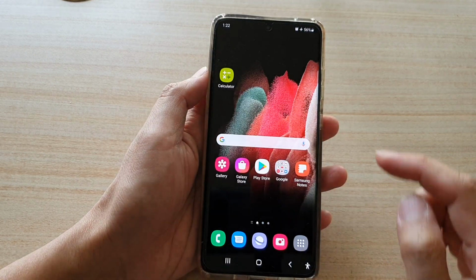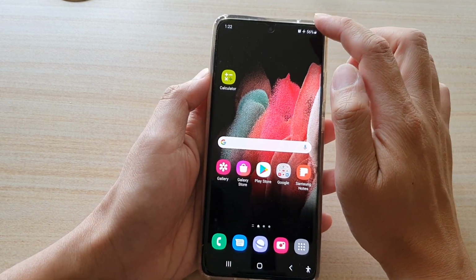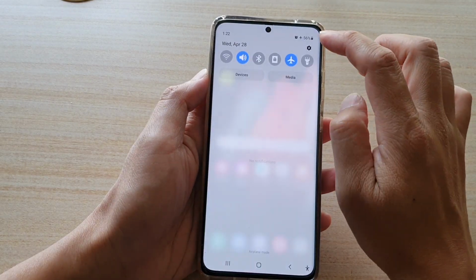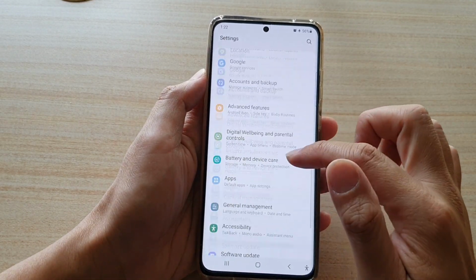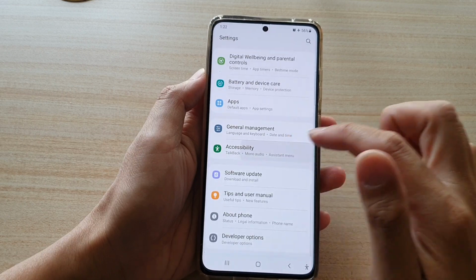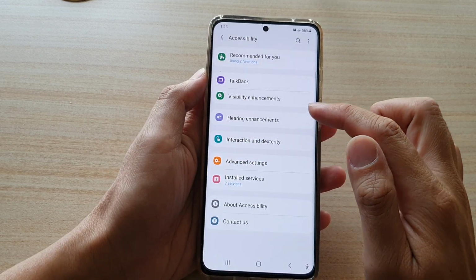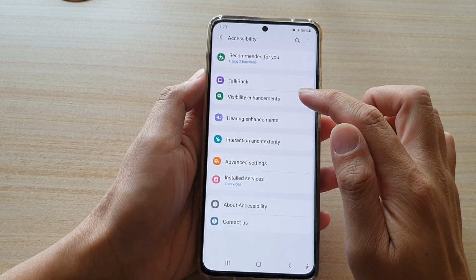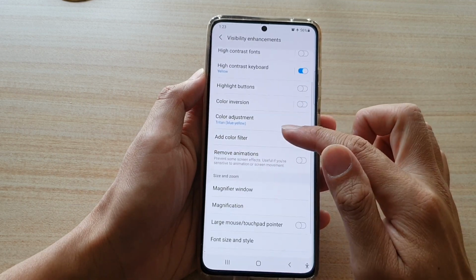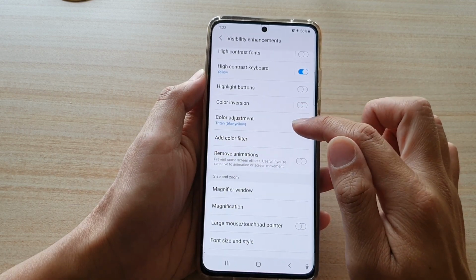First, tap on the home key to go back to your home screen. Next, swipe down at the top and tap on the settings button. Then go down and tap on accessibility. Next, go down and tap on visibility enhancement. Then tap on color adjustment.